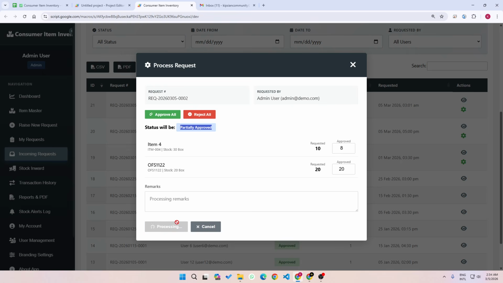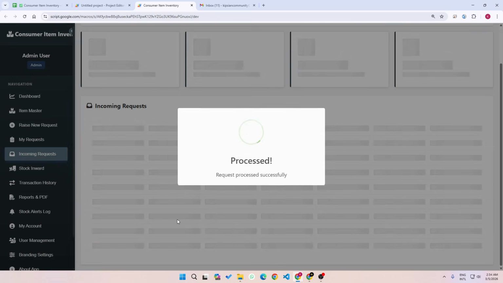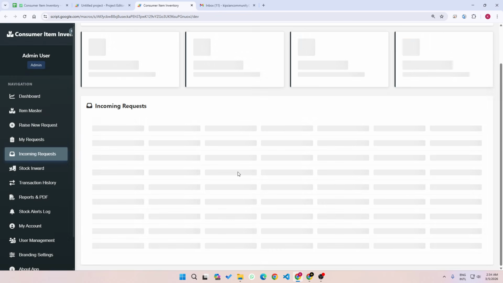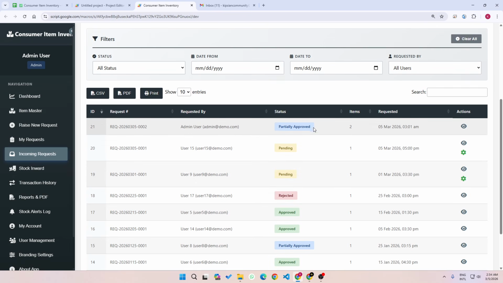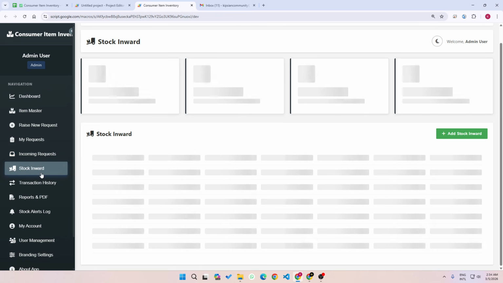I simply click on process request. When you click on process request, you can see the request is processed successfully, and now you can see all the incoming requests here. So this is partially approved, this is rejected, and those are pending. Understand? Okay, now this is our stock inward.